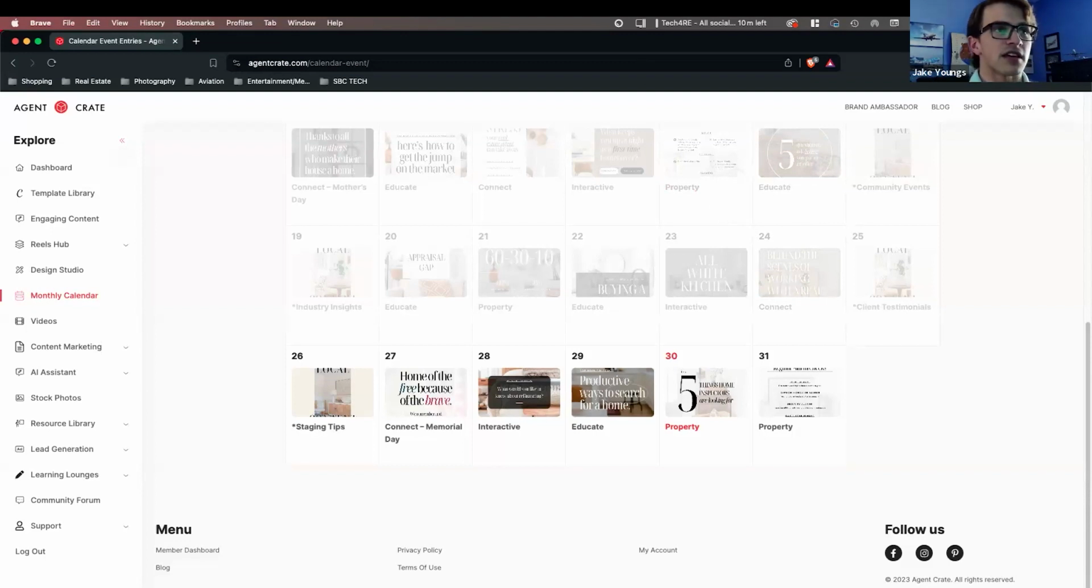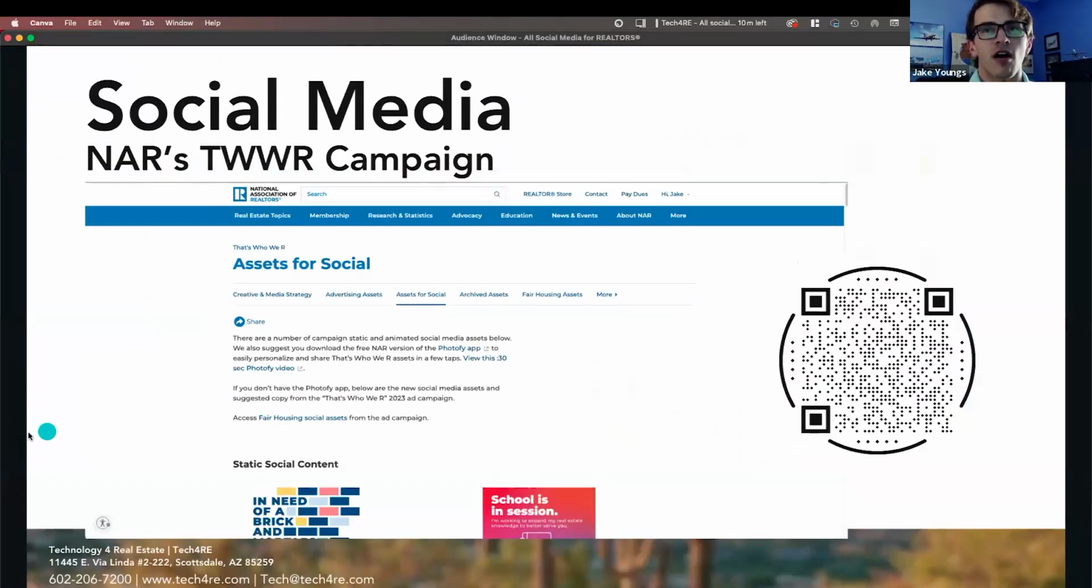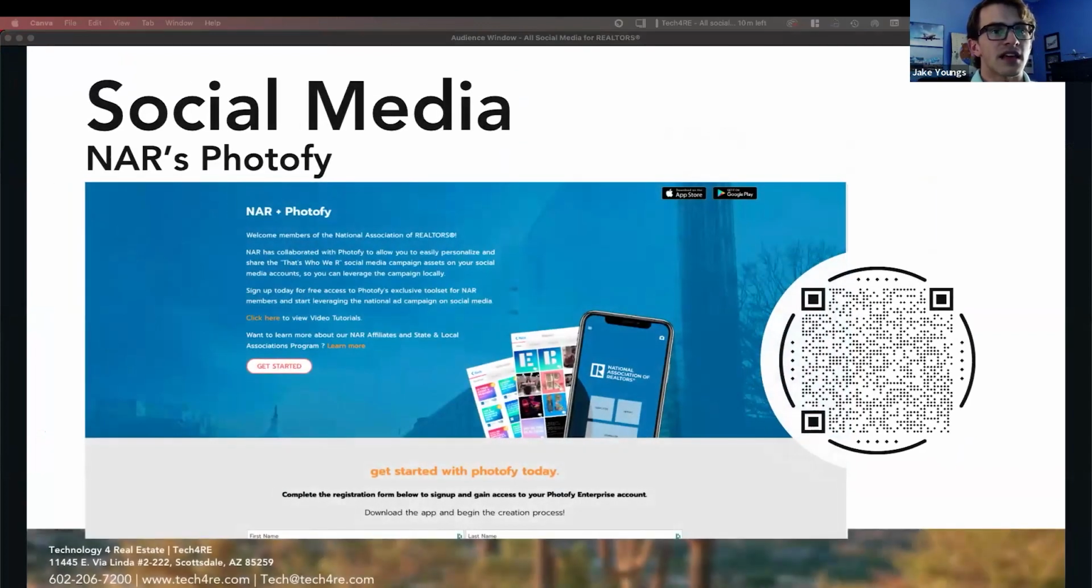The other thing that you can do is there is a whole bunch of stuff that the NAR offers you, like their TWWR campaign that you can get social media assets out of. Or alternatively, there is another app within the NAR called Photify that you can get your social media stuff out of that works just as well. So the cool thing about this stuff is that this thing is branded to you and to your business.